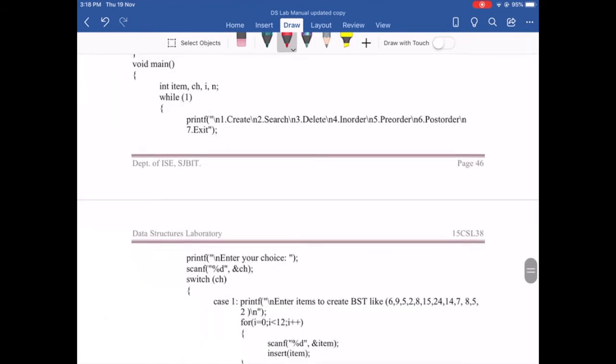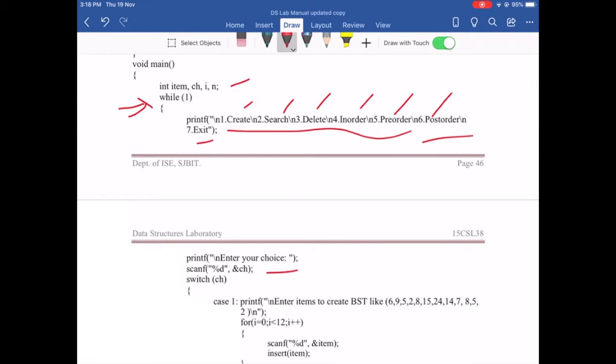Now coming to your main function, we have some variables that are declared. These are the different options which are available. We are using while of 1, which is nothing but an infinite loop. As long as you do not select exit, we are going to be staying in execution. So there are different options: create, search, delete, in order, pre-order, post order. Depending on the choice, first we need to actually create your binary search tree. So if I choose 1, it will go to case 1.